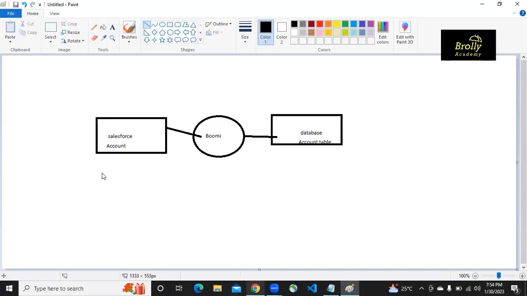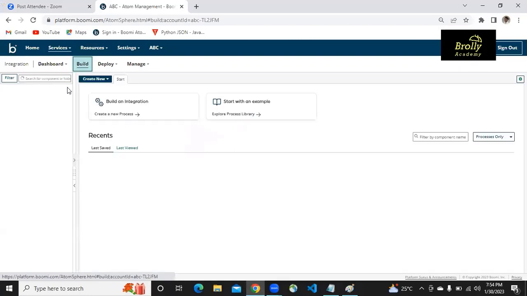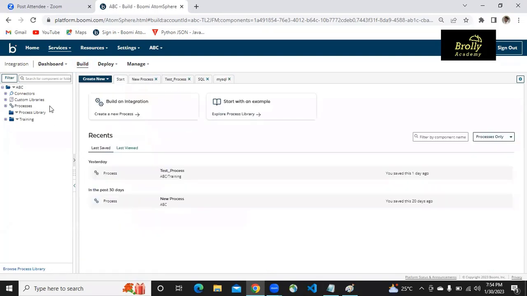I'll show you how it will work. Suppose this is the Boomi page. Okay, so this is the Boomi login page. After you log into your account, you can see the home button, services, resources and settings, and maybe a company name. I have taken the example of ABC as a company name.